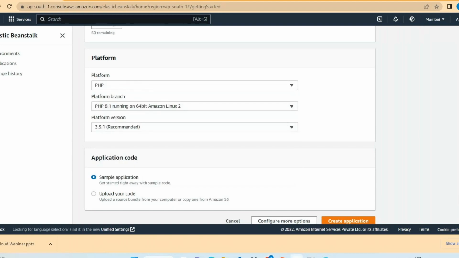Now that I'm selecting PHP, you just need to use the platform version that is available here. And if someone asks me, if he wants to go for a downgraded version because he does not have code for the latest version, what do I need to do? For that, I will recommend the person to please go to the IaaS service. Cool team. So this is the example of Elastic Beanstalk.